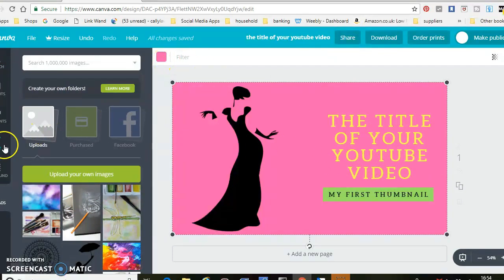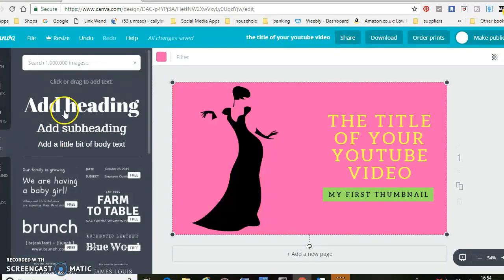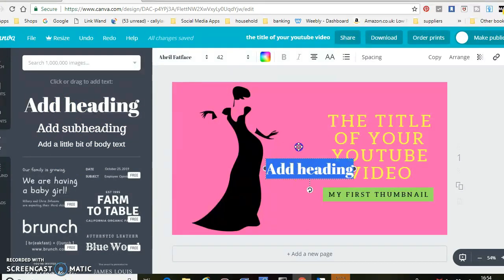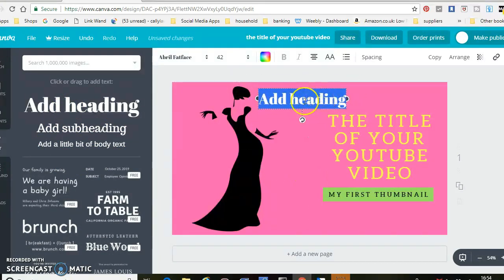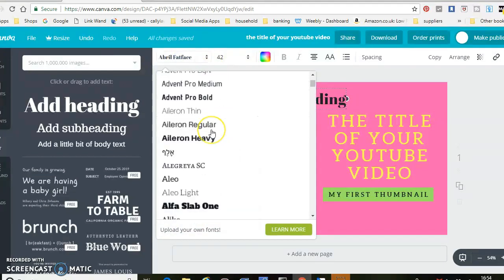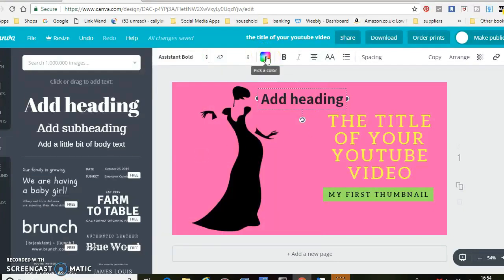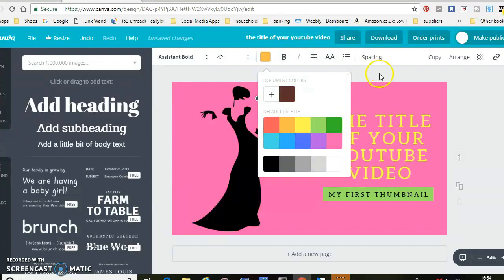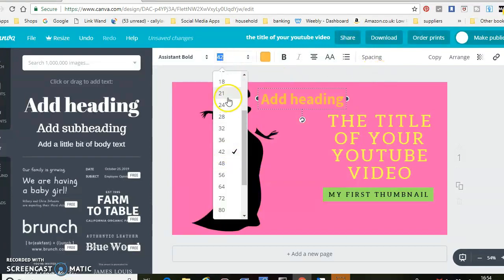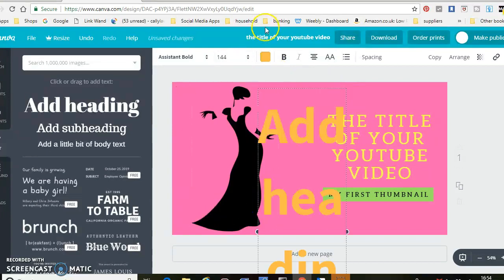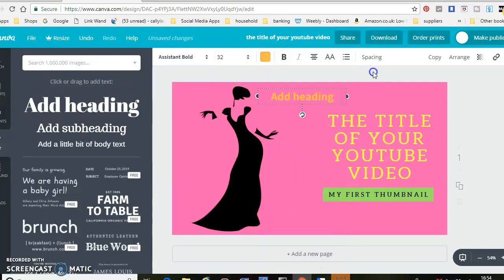So if we go to this text one here, you can add, say, a subheading or a heading, and it'll just drop down there, and you just drag that text to wherever you want it. As long as the box is outlined and highlighted, you can change the text here to whichever font that you want. And again, you can change the colour and the size. Make it smaller, or make it much bigger. Okay, so there's all sorts that you can do.